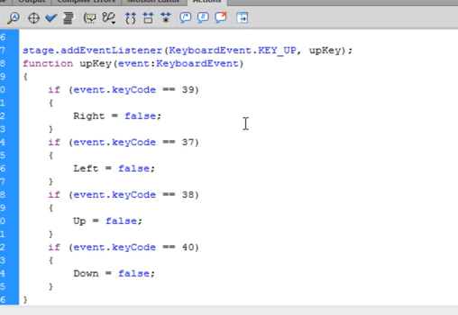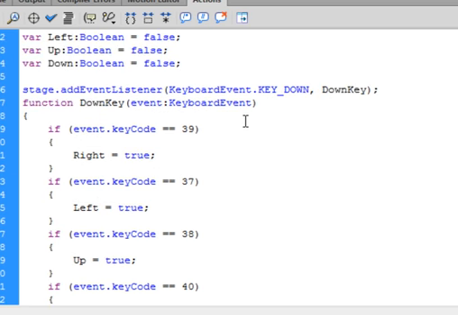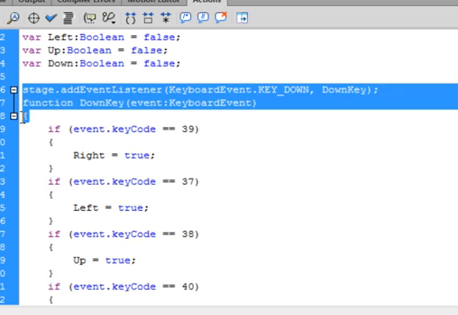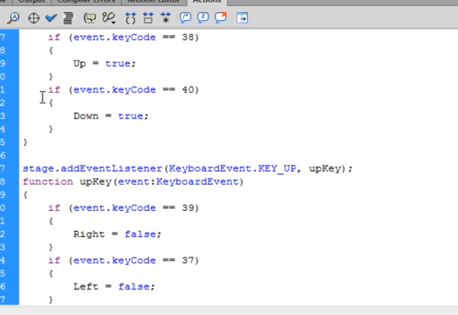Now, we also want to be able to make them be false when the key has been released. So if you want to go up here, let's start this in groups. Copy this. Right click, copy it. After this, close curly bracket. There should be two of them here. After this one, put an enter in, paste it in.